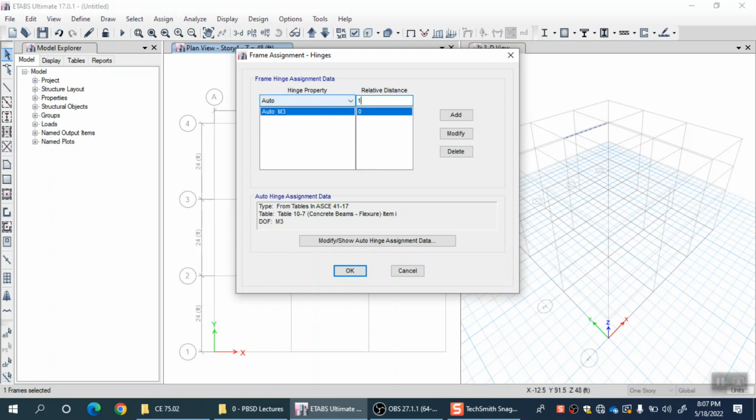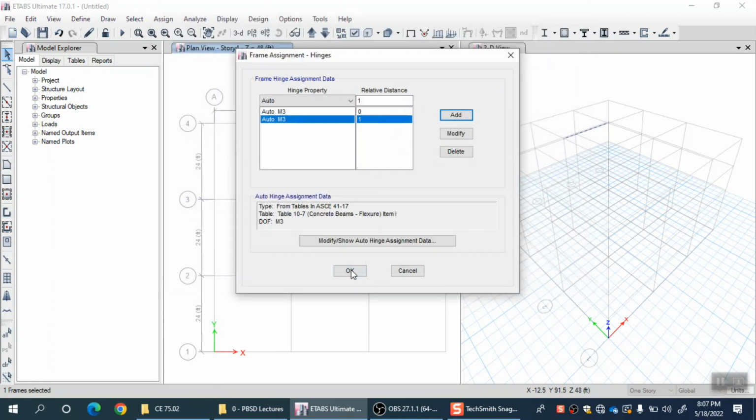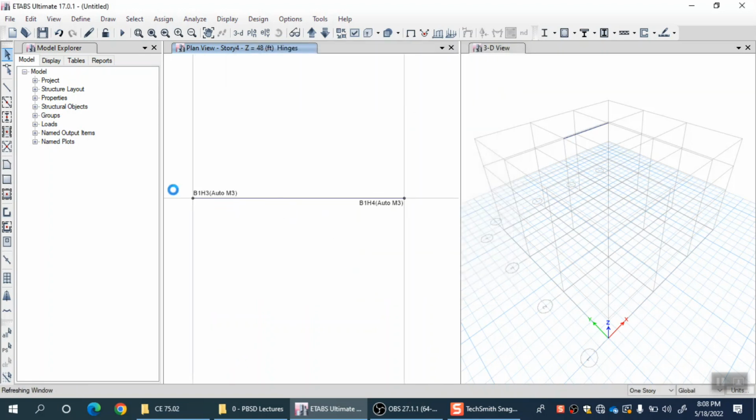Let me simply type 1 here and click on add again. The same form will appear. I'll provide the properties for the other end and I'll click OK. And now both auto hinges M3 are defined at both ends. I will click OK and now you can see it is showing me B1H3 and B1H4. These two are the two auto generated hinges.